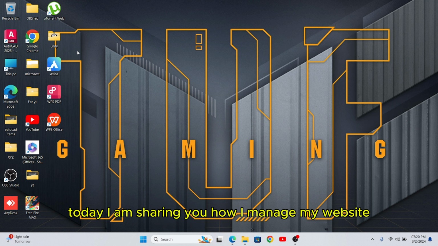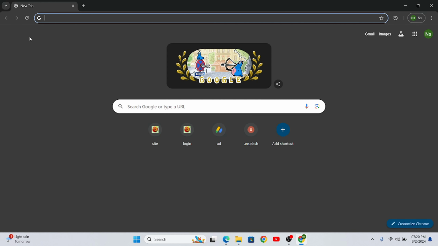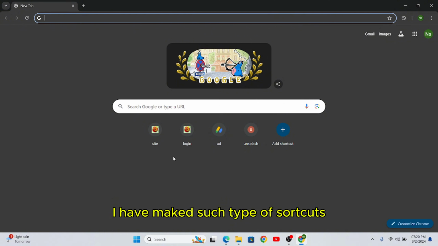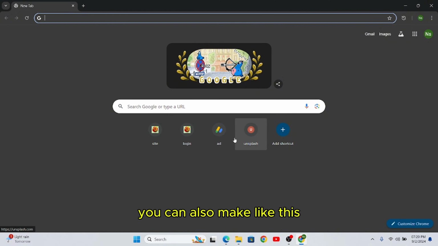Today I am sharing with you how I manage my website. Let's go to the WordPress homepage. I have mixed such type of shortcuts for making it easier and more comfortable. You can also make it like this. Let's go to the WordPress.